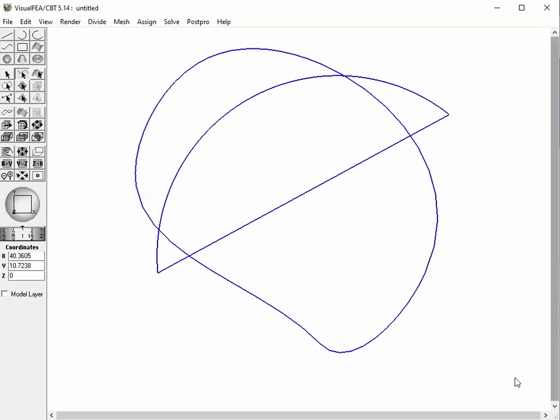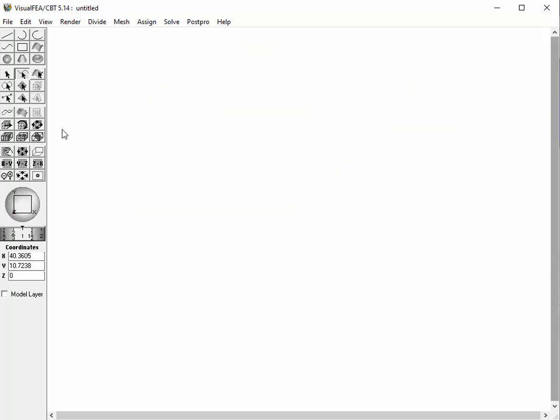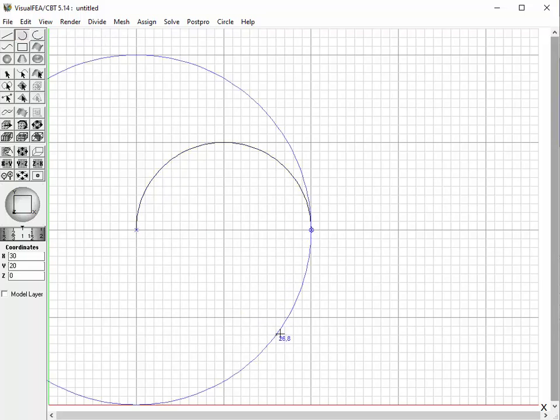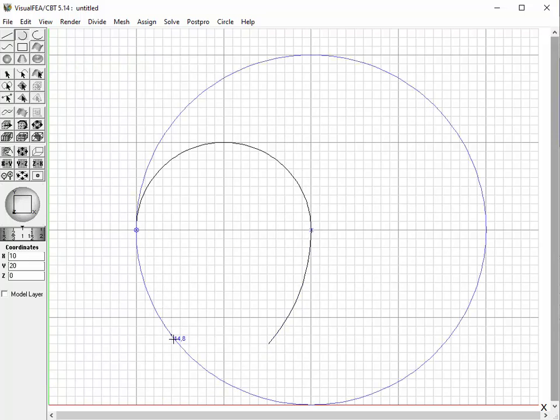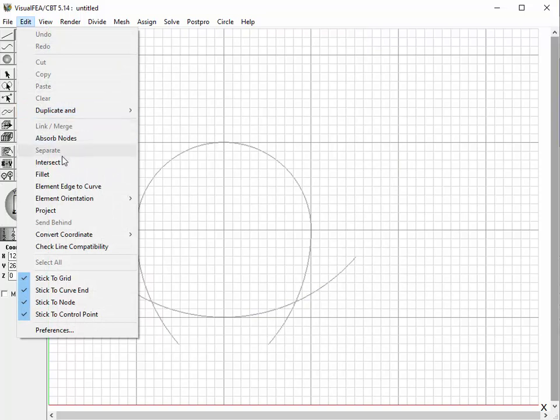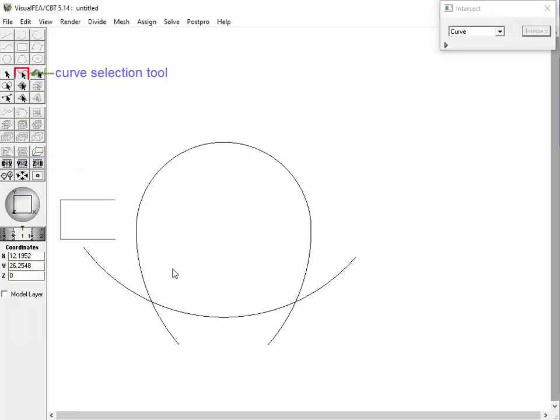And, let's make a practical example of curve intersection, in creating a section of horseshoe shape. Draw a half circle for the crown of the horseshoe. 2 circular arcs for the side walls. And a circular arc for the bottom invert. Choose Intersect item from Edit menu. Select the curves and click Intersect button.